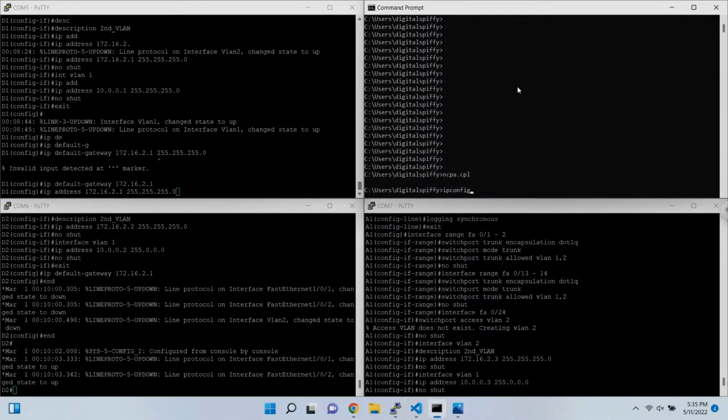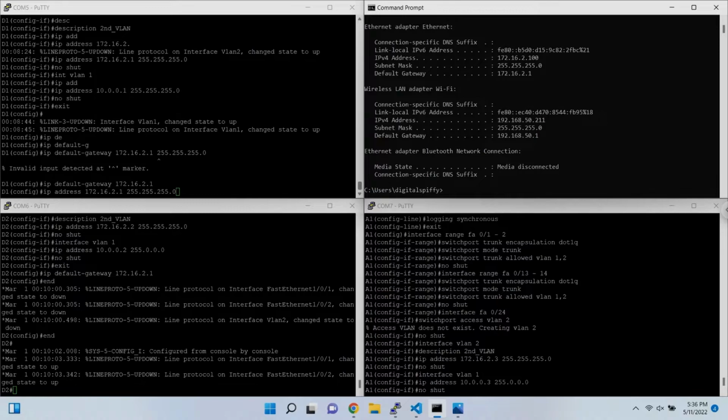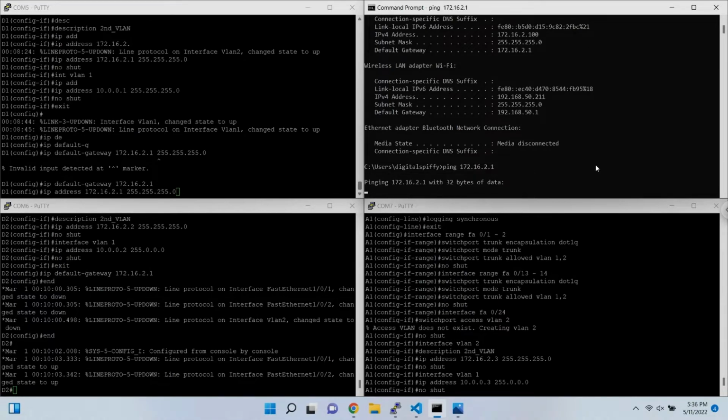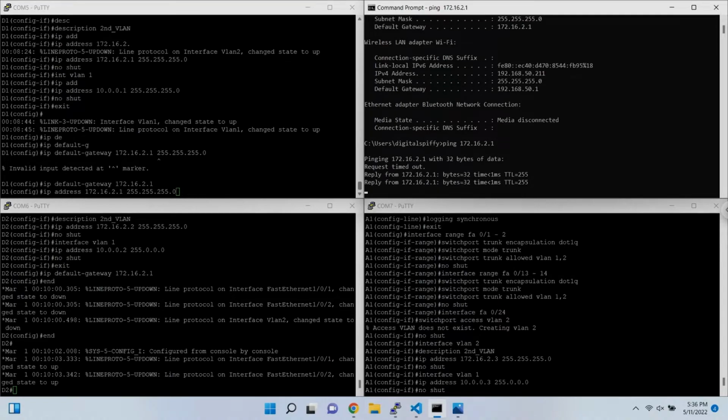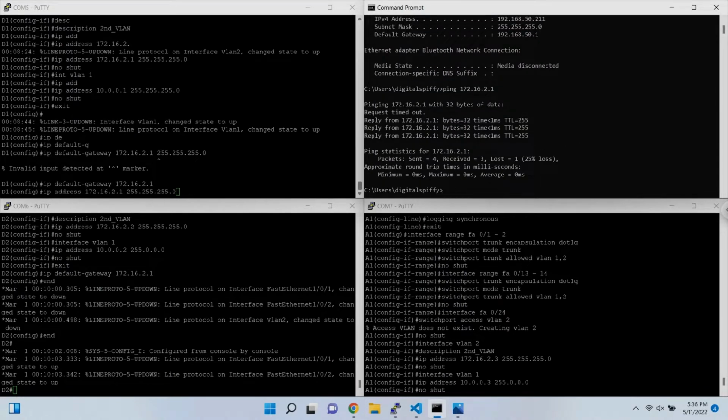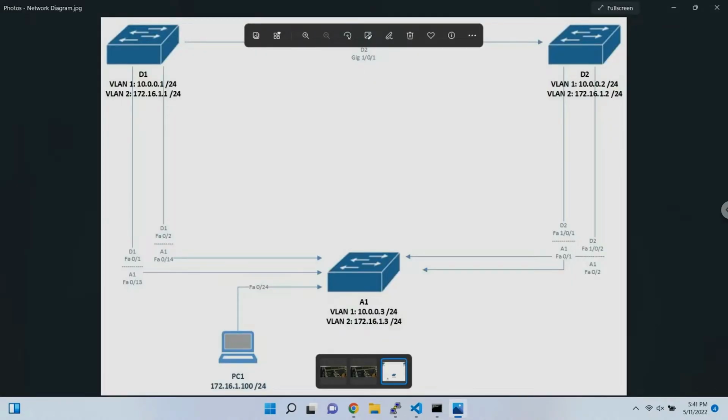So we'll just verify here we have that IP address set. And this adapter you can just ignore, that's how I'm remoted into this computer, to the Wi-Fi. But we should be able to ping the VLAN 2 interface on D1. And it'll take a second to reach the network, but you can see now we're able to ping from PC1 to the VLAN 2 gateway. Here's a quick look at our network diagram, and we've got our trunk ports configured.